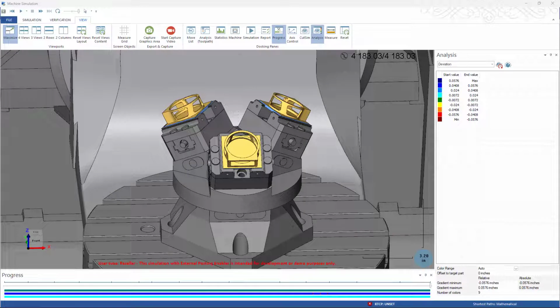Today I want to talk about the mock sim analysis deviation page. The deviation page is essentially the same thing as compare within verify, but this is the tool that we would use within a full mock sim simulation to do the same sort of thing.